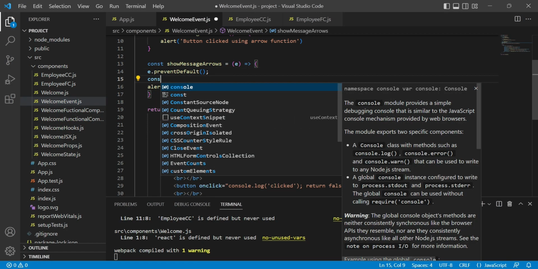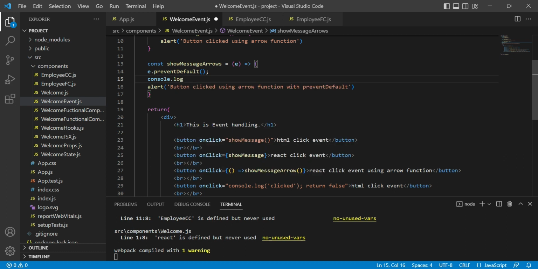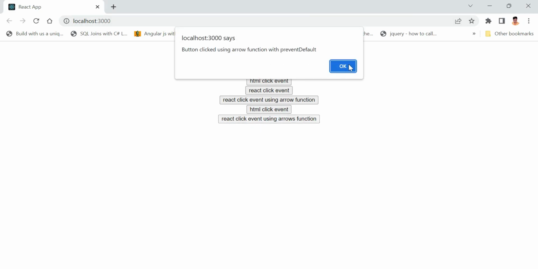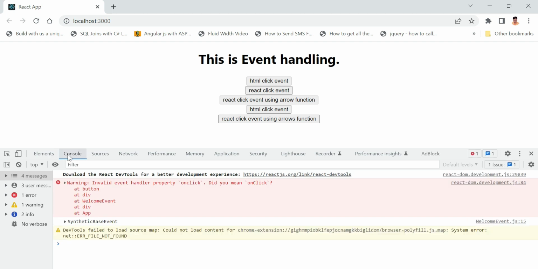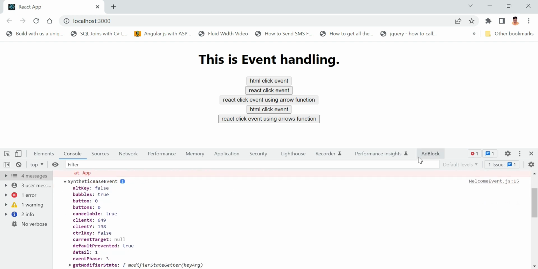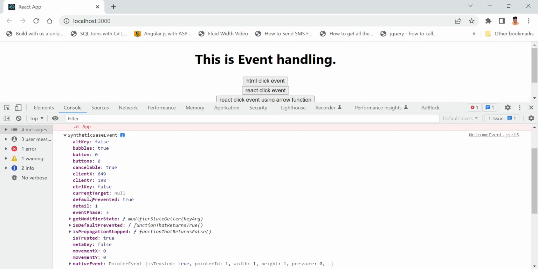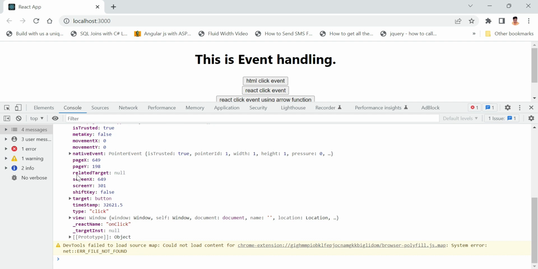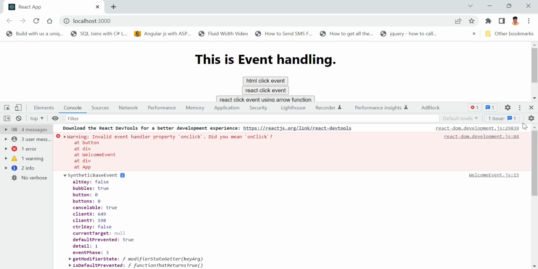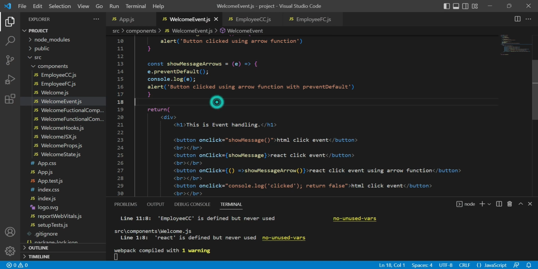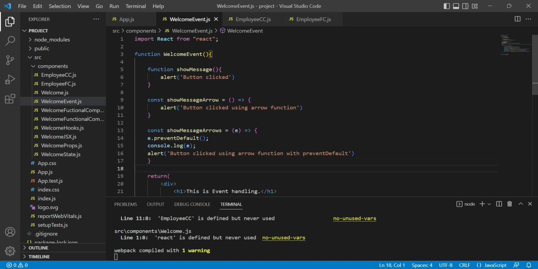Now come here and let's try to console.log this e. Let's see what it gives us. Okay, open developer tools, go to console. See, it's a synthetic base event. If I expand this, you see it has a lot of properties, and that is a native event. The event name is onClick. So that is how we can manage our events and event handlers in a functional component.